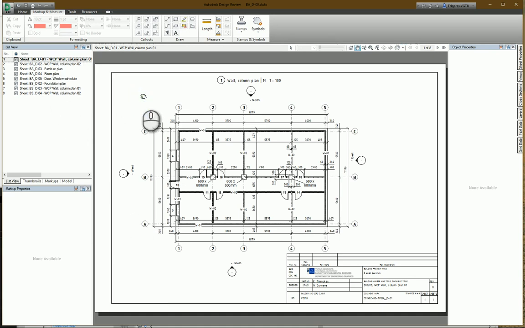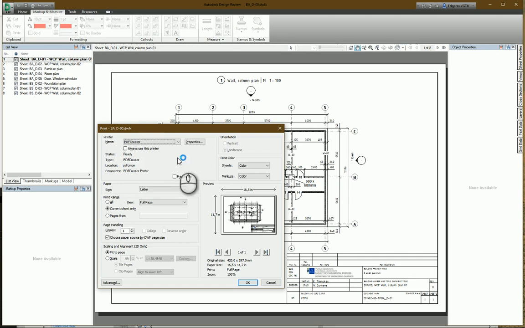So let's do it. Let's press Ctrl+P for print, select PDF printer. One of the easiest printers is PDF Creator. I select all sheets. I set the scale to 1 to 100. Okay, 100 scale.